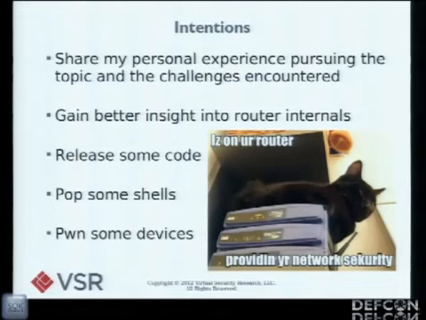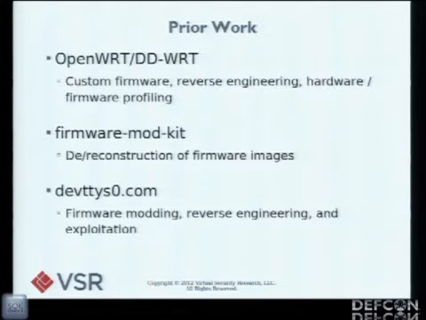So the intention of this talk, I'm not going to teach you how to be a super elite hacker. I'm not a reverse engineer, but I'm going to share my experience pursuing the topic and the challenges I encountered, the mistakes I made, and hopefully you guys can take something away from this talk. Go home and do the same stuff that I was able to do, gain some better insight into the internals of the routers, and I'll release a project that I've been working on for the past number of months to help facilitate basically the backdooring of routers. And at the end, we'll do some demos, we'll pop some shells and pwn some devices. That's why everybody's here.